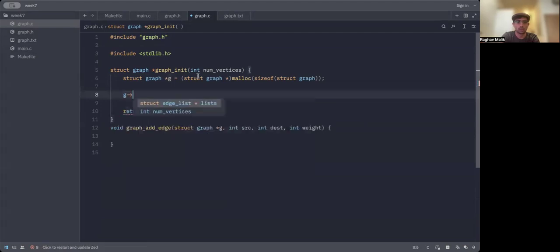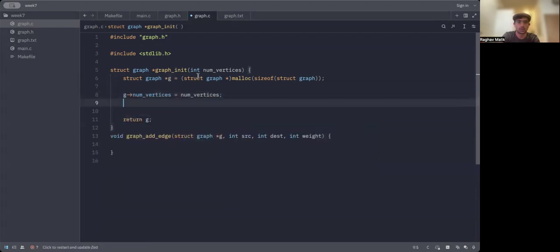I can say G pointer to num vertices equals num vertices. I can say G pointer to lists is going to be a struct edge list array, and then calloc. The count is num vertices. The size is size of struct edge list, right? So I store the number of vertices that I have, and then I build an array of edge lists. Oh, and I guess I need to initialize an edge list here as well.